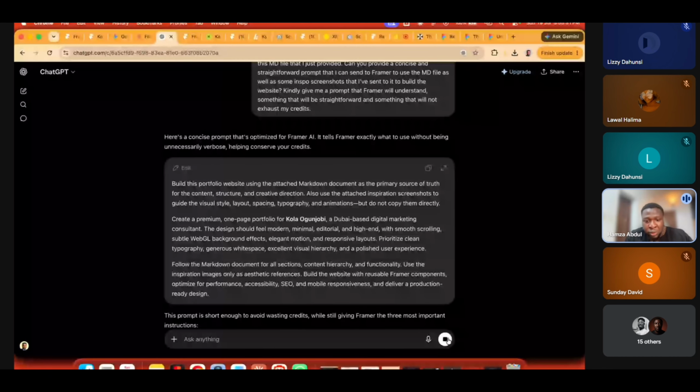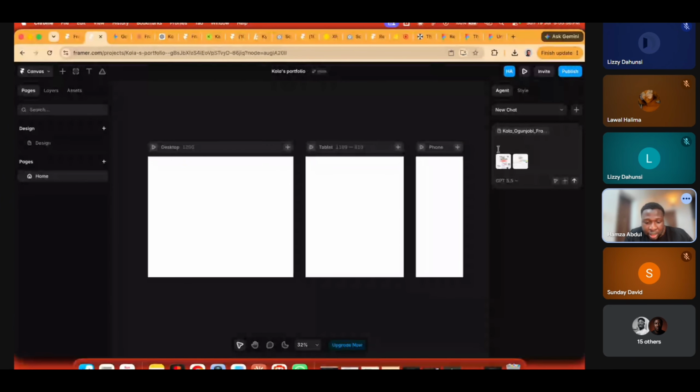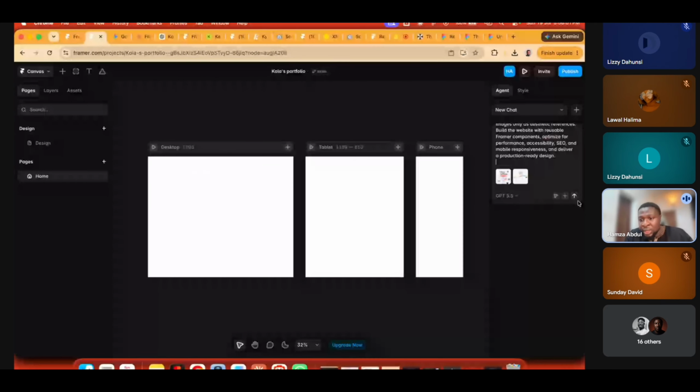So all I have to do now is go through it. Build the portfolio website using this markdown document as the primary source of truth, and also use the attached inspiration screenshots. You see, exactly what I said. It also gives some information about who the client is, and then it says you follow the markdown for all sections. You see what we just did now. So I'll just copy this and I'll go back here and I'll paste it and I'll now send.